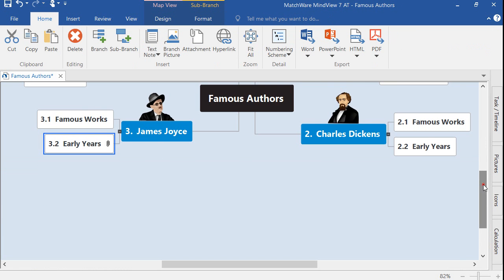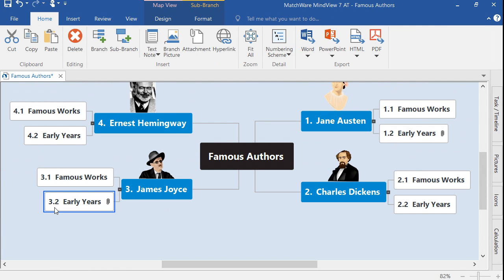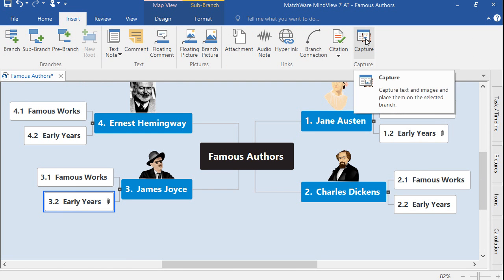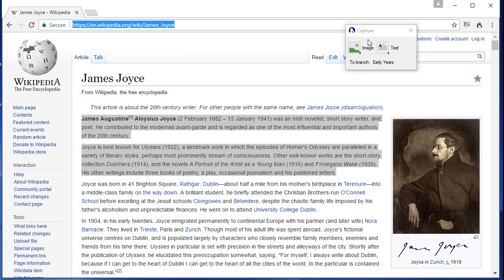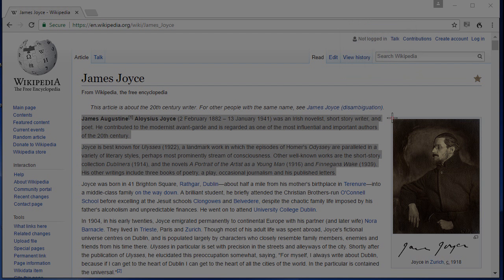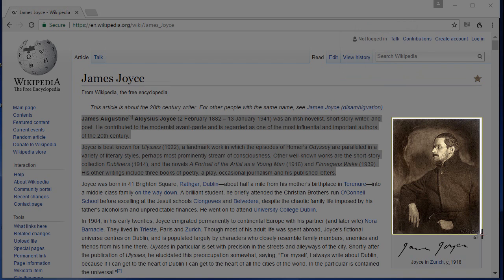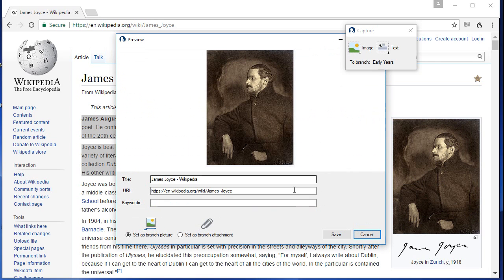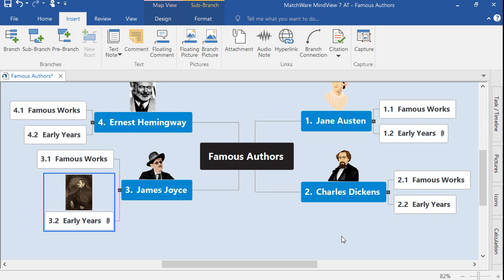The second bit of research that I'm going to do is capture an image for the early years branch. So just in the same way, head up to Insert, Capture, but in this example now I'm going to capture an image. Simply drag and drop over the image that I'd like on my mind map, see the preview, and save. Notice again how the image of James Joyce, no matter the size that it was on the source, has been automatically resized for the mind map.